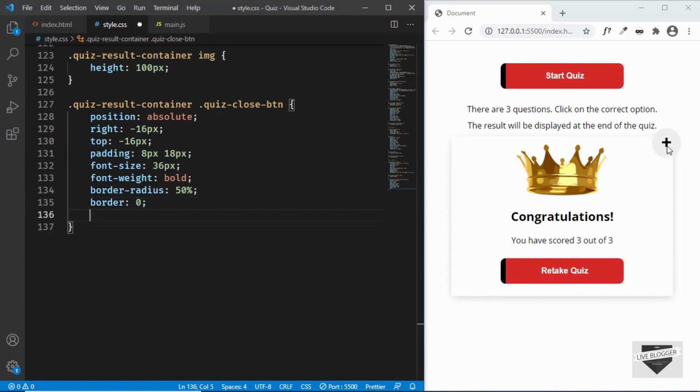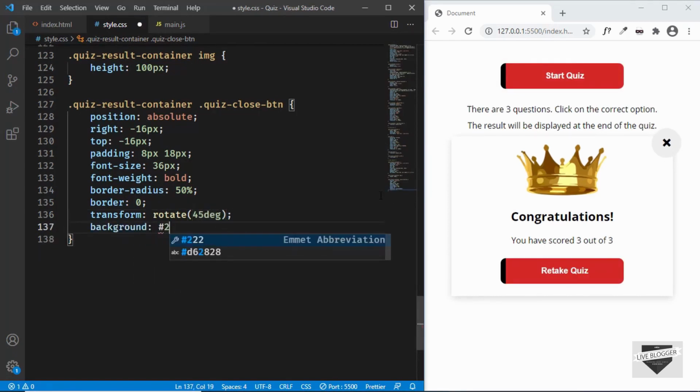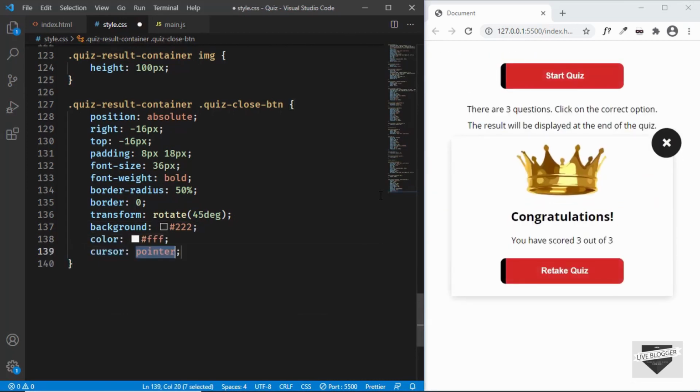Now this doesn't look like a close button, so we have to rotate it. So we'll just type transform rotate to 45 degrees. Now we can see that it has this close icon over here, and we'll set the background to black or dark gray, and we'll set the color of the text to white, and let's set the cursor to pointer, and we'll also add a hover effect for this.